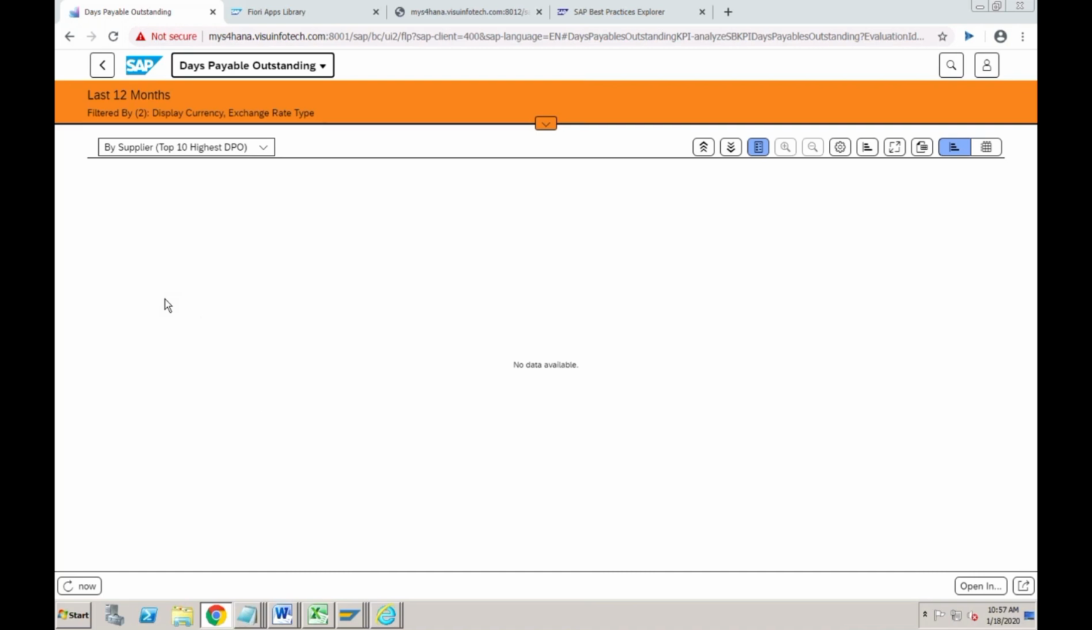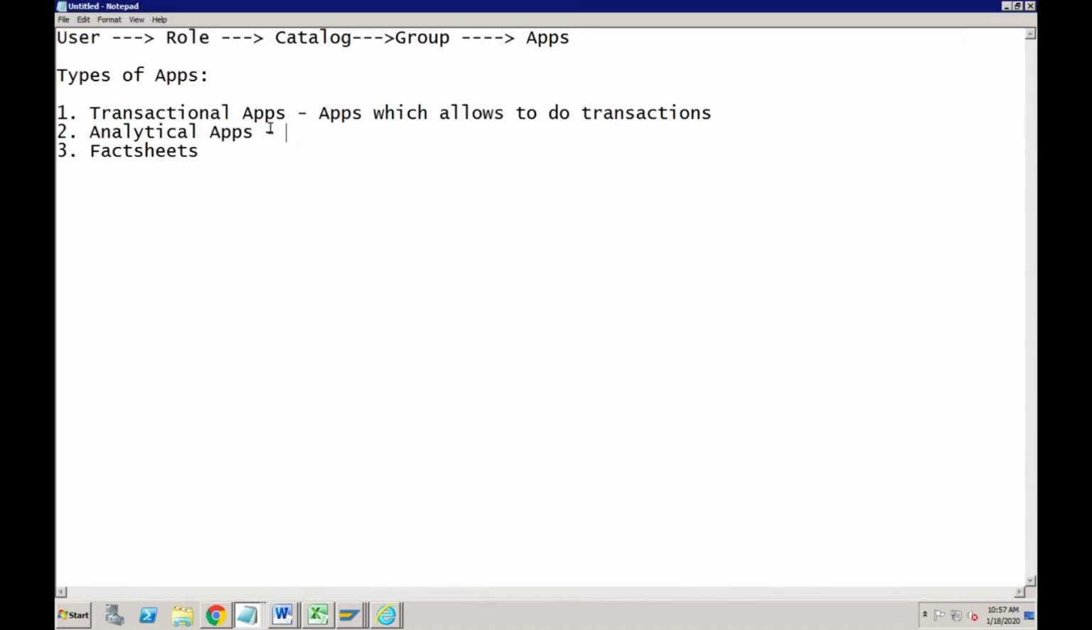Okay, so transactional apps will allow you to do the transactions. Analytical apps will allow you to see the analytical reports in the graphical format also. And fact sheet, the example of this is a dashboard. Okay, so think about the top management. Think about the CEOs, MDs. They don't want to see each and every report individually. They want to see just a single screen where they get a complete idea.